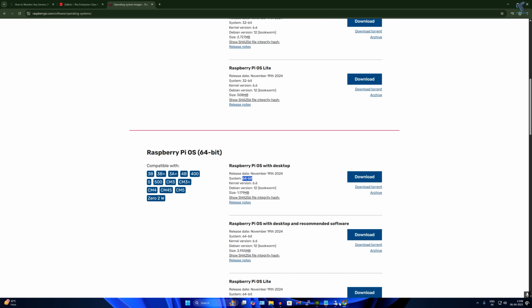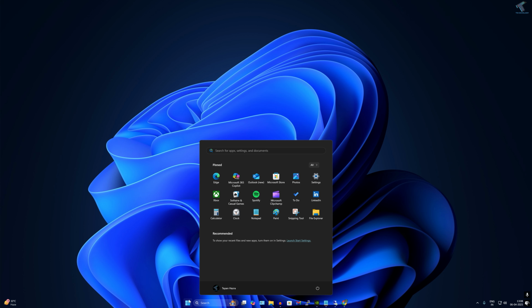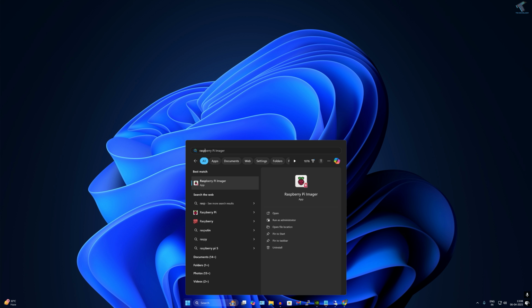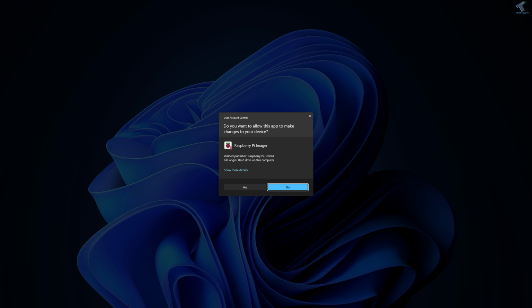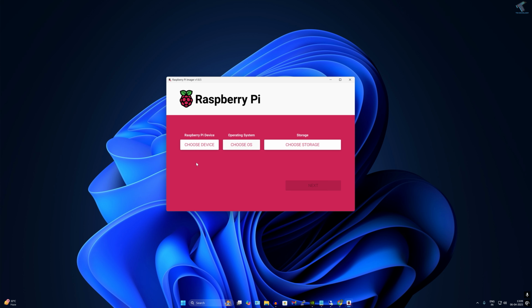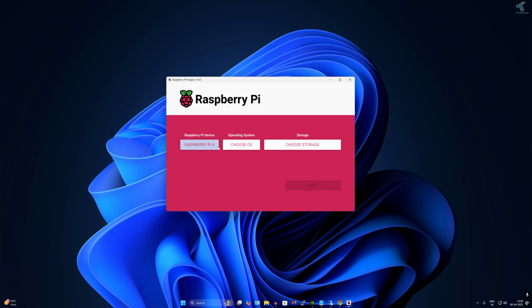Now I will open the Raspberry Pi Imager software. I'll go to my start menu and type Raspberry Pi Imager. In this window, you need to click on choose device. In my case, I'm using Raspberry Pi 4, so I'll select Raspberry Pi 4 here. If you're using Raspberry Pi 5, 2 or 3, you can select from here.